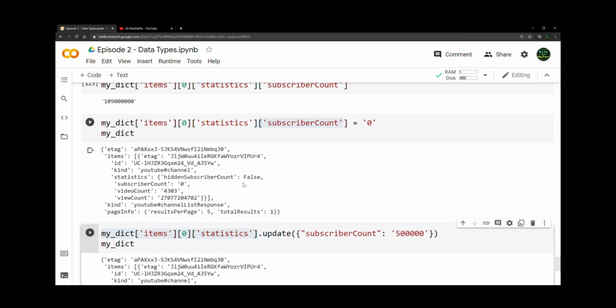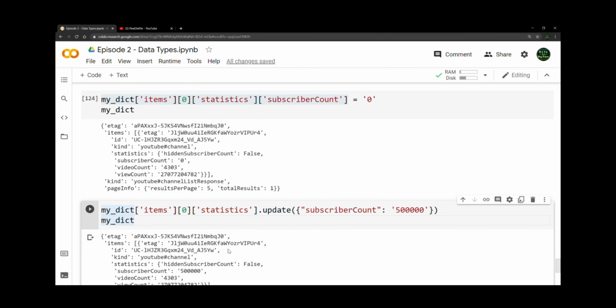So two different ways to accomplish the same thing, whether it's with pure indexing or a combination of indexing and the update method. That is how you update specific values within nested dictionaries, especially when you're dealing with more complex, more advanced data types and dictionaries. That wraps up our video on dictionaries.